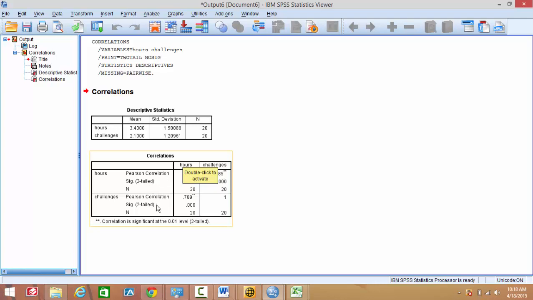We have compared it two different ways, but it came up to the same result, which is decimal point 789, which is on the fairly high side, so we can conclude that there is a positive correlation. If it was negative, it would be a negative correlation, but we can assume that there is a decent positive correlation here.